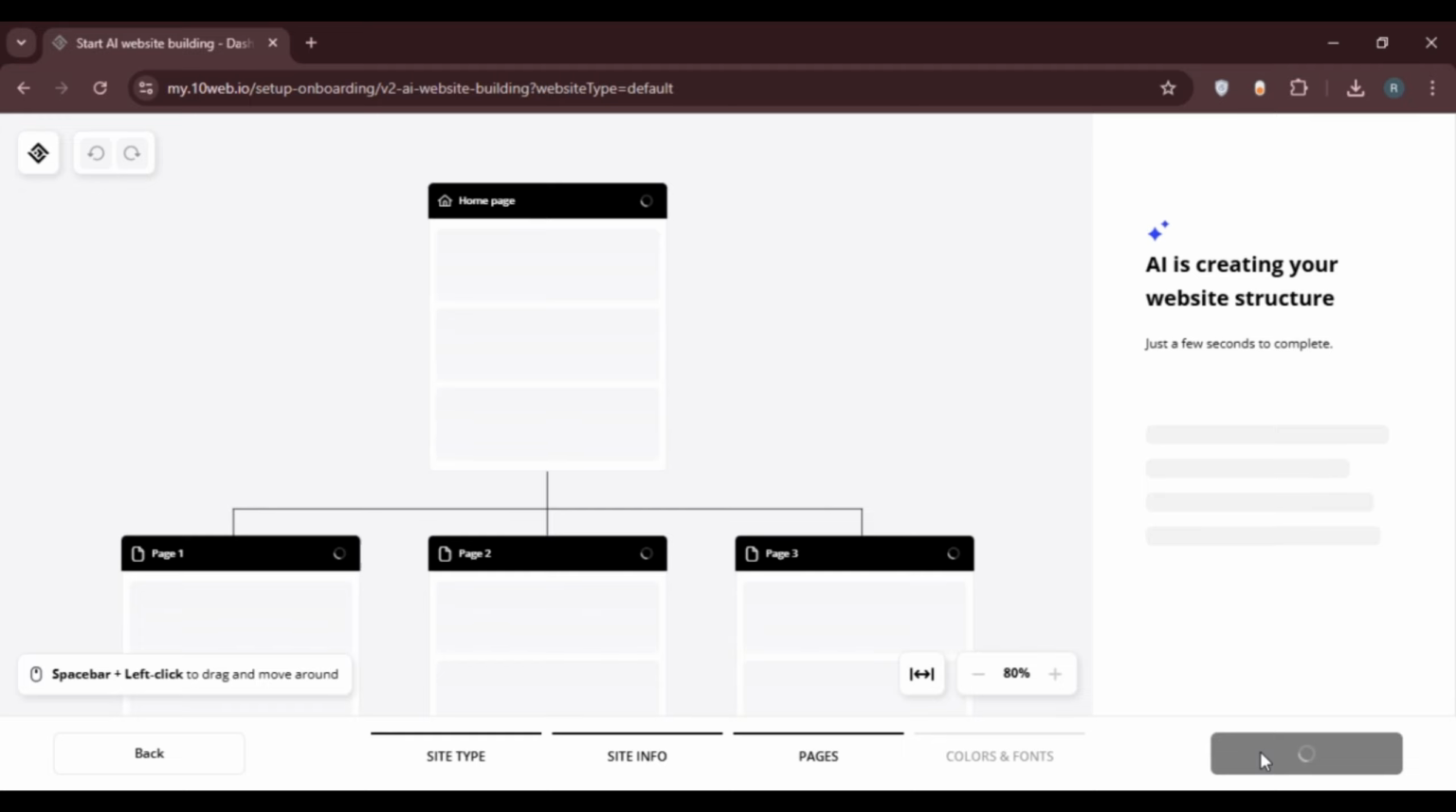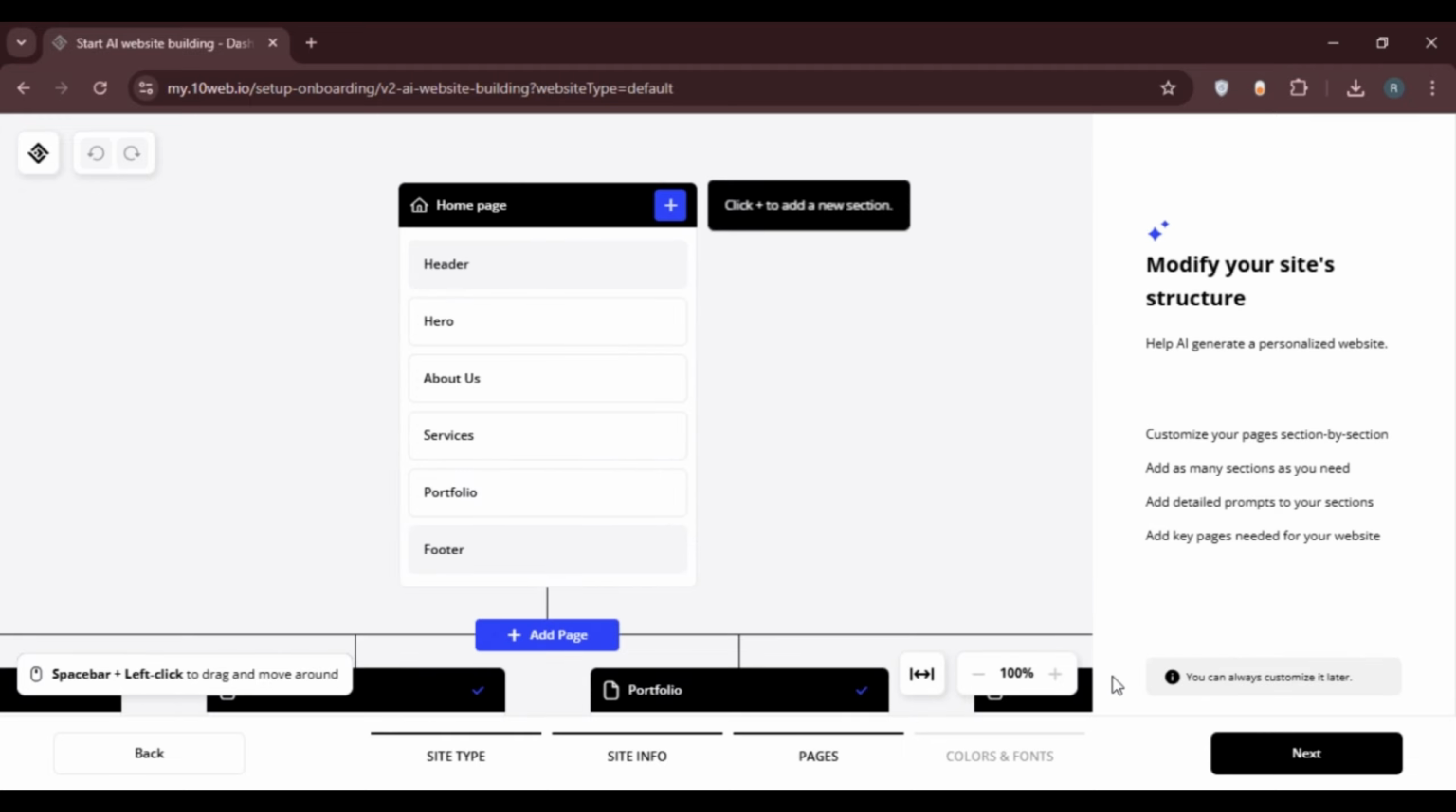Now wait for a while. Now AI will create your website structure. Now you can see over here AI has created your site structure. You can modify your site structure if you want. If you're satisfied with the site structure, simply click on the next option that you can see on your screen.